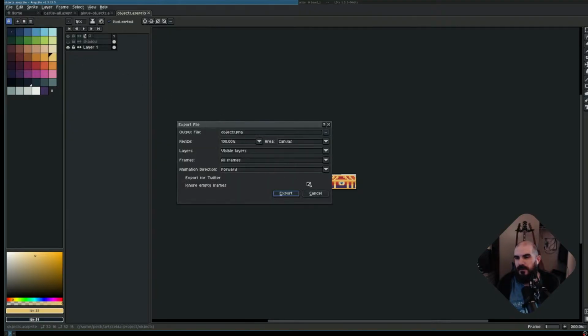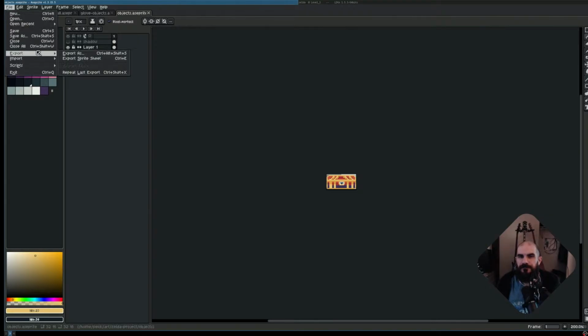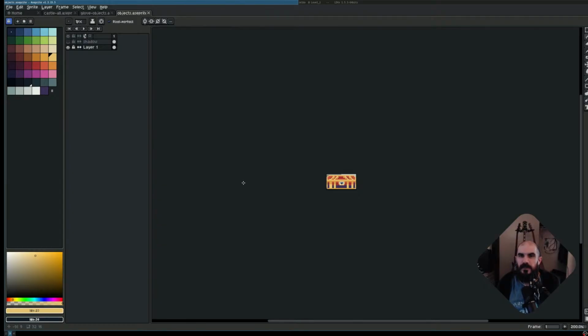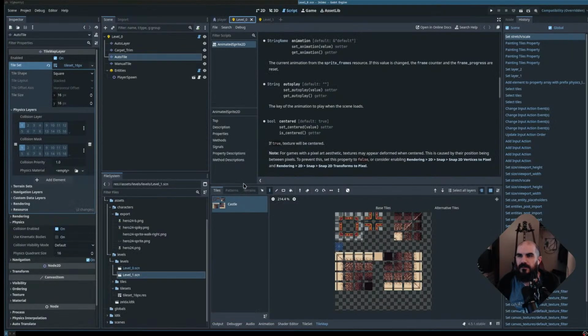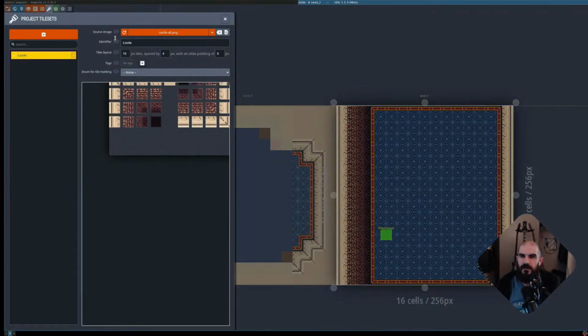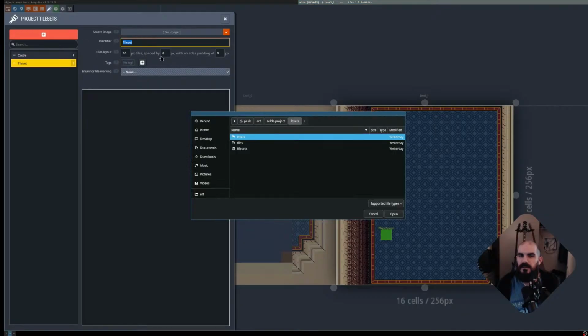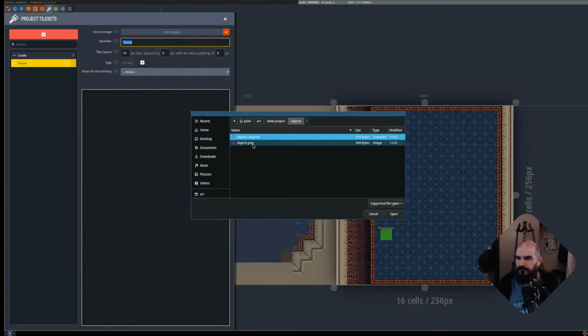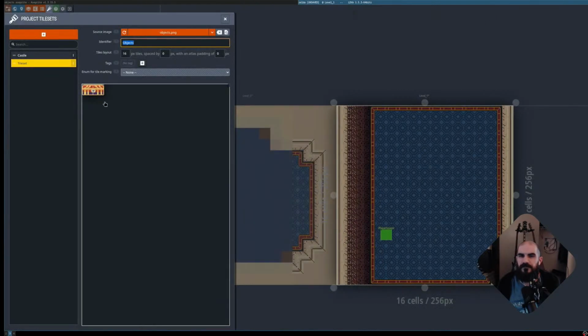Export. Export sprite sheet. Output file. And what I've got to do is go to LDTK. I'm going to go to tile sets and add one called objects. And yeah, maybe we'll make these.